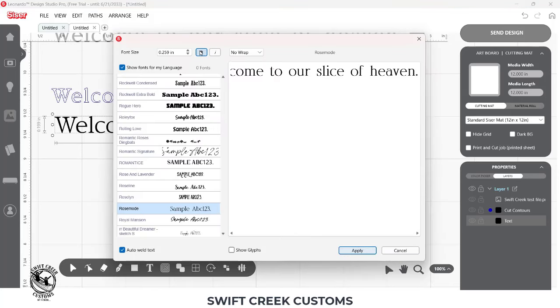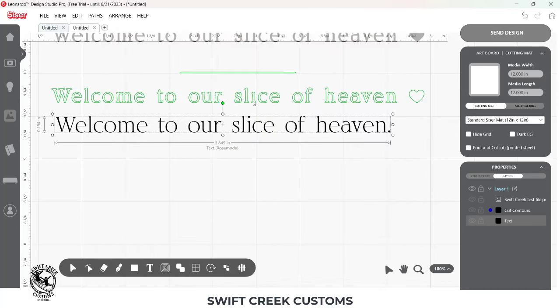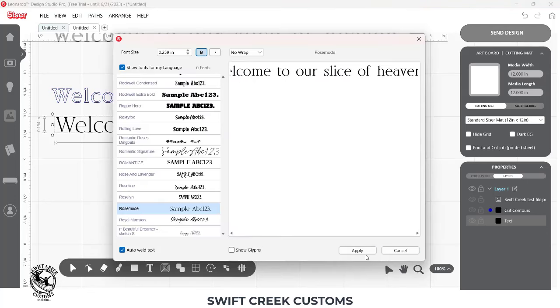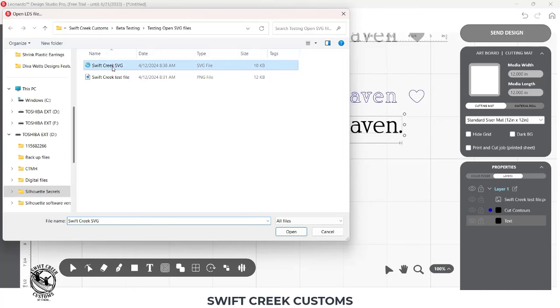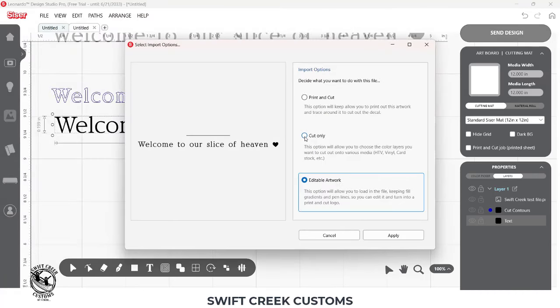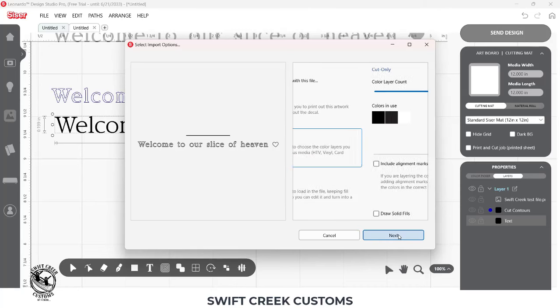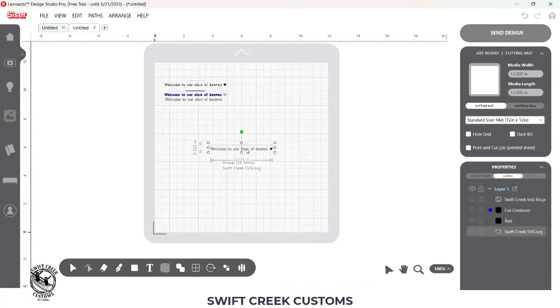If I double click on this, and I already have bold on, so if I unbold that, you're going to notice there's even a bigger difference here. So I was trying to match as much as I could to the original text. But I can already notice differences in the style and in what is going to cut, how it's going to cut. Now, if I come up here to File, Open, and I'm going to open that SVG file that was provided, I'm going to choose Cut Only, choose Next, and Apply. And then that is going to give us our next comparison.